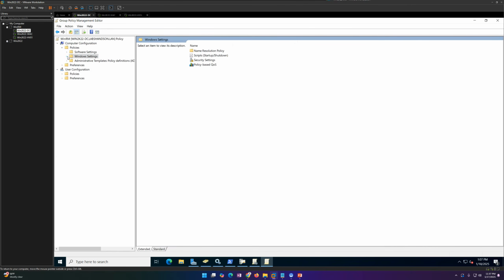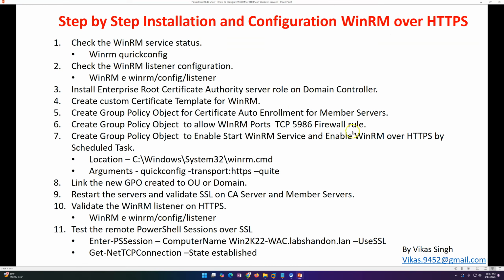And then the next thing, we need to create a scheduled task to configure this thing, to enable the WinRM over HTTPS. So there is no way in a group policy to tweak this setting for the WinRM to work over HTTPS.